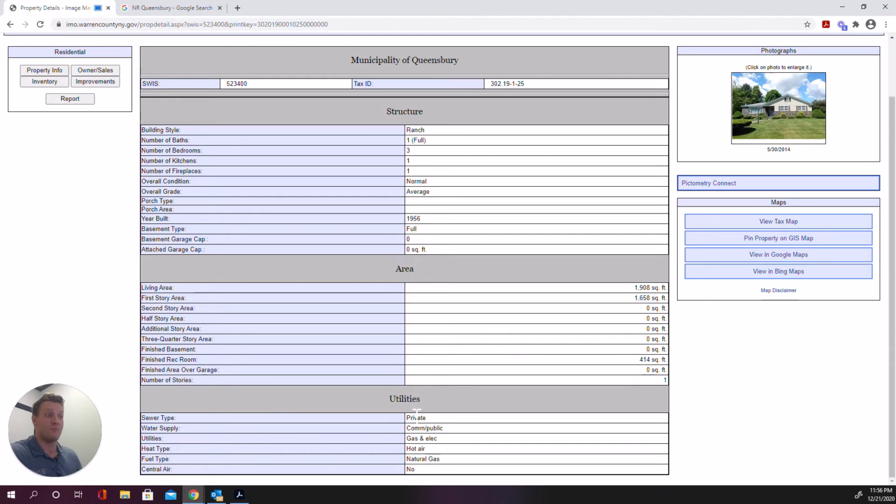We can see here with utilities, we can see it's on private, which is septic. We have our water supply, which is community public. So that's public water. Utilities, gas and electric. Fuel type, hot air, which means it has warm air distribution on the inside. Fuel type, natural gas. So this page right here has told us a ton about the property right from the onset, which is really, really great. And it's all accurate information, which is also really great.